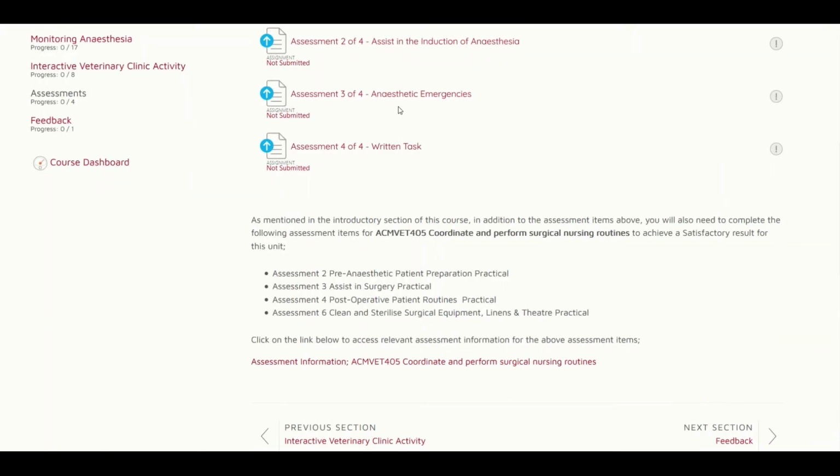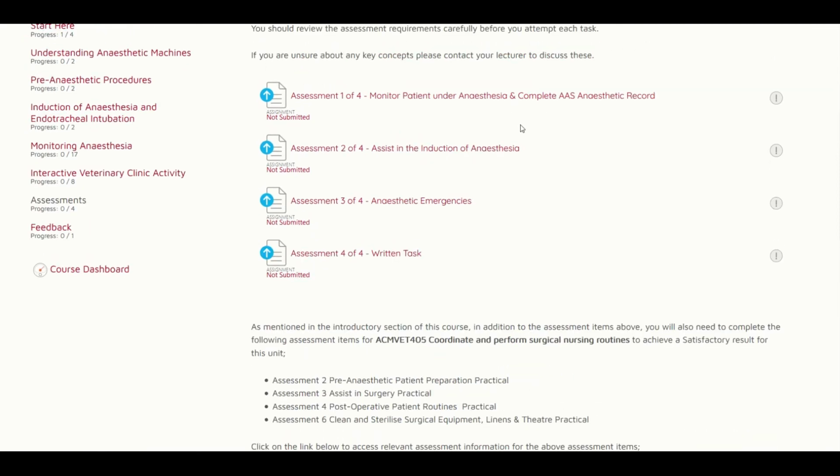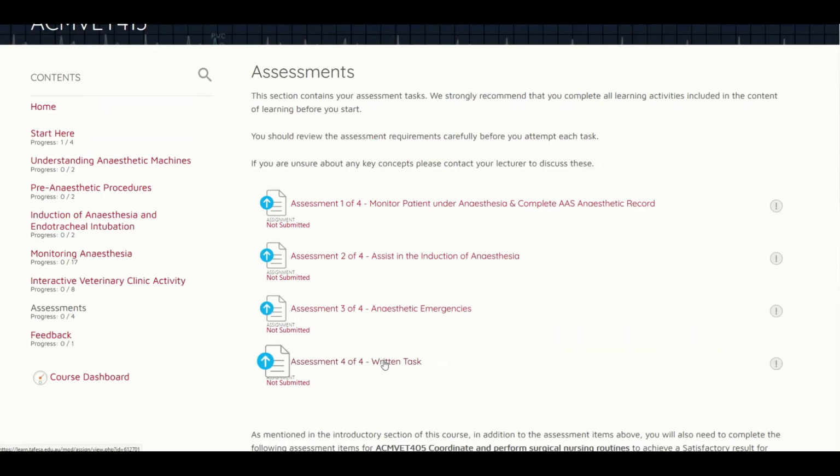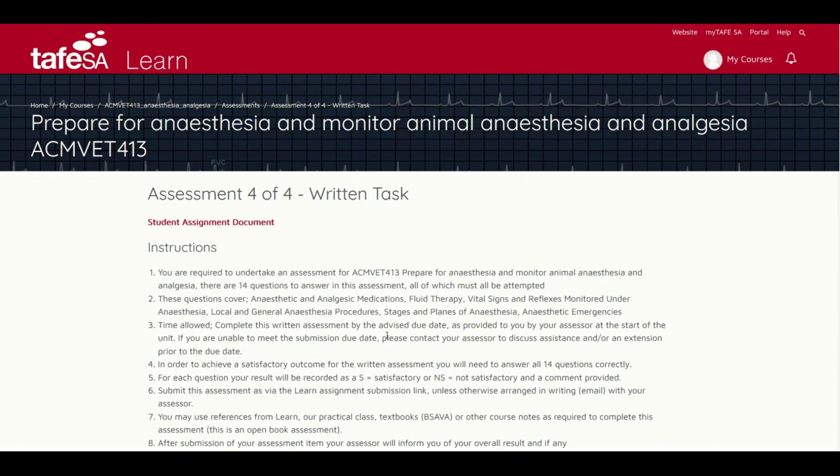Now, that assessment for anaesthetic emergencies is likely to already be scheduled on your lesson plan, and if not, it'll be something that you'll need to discuss with your lecturer. So, assessment 4 is your written assignment.